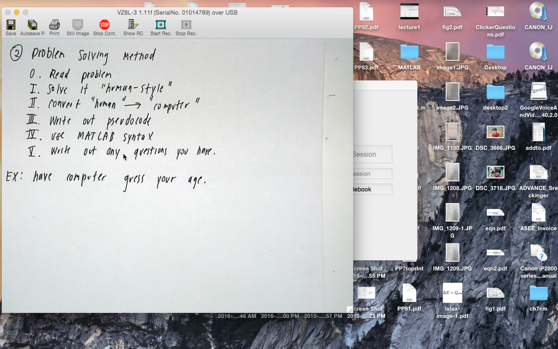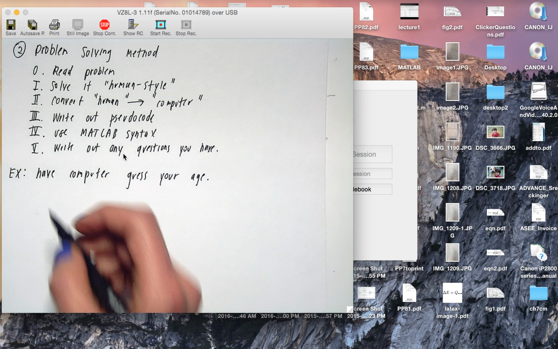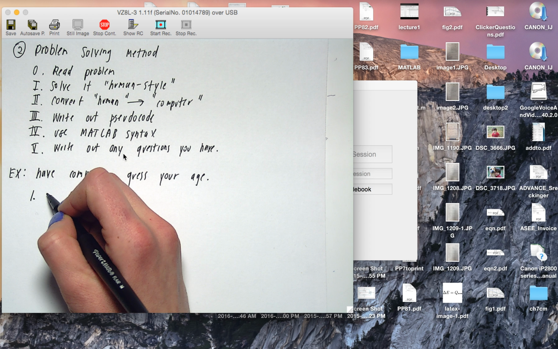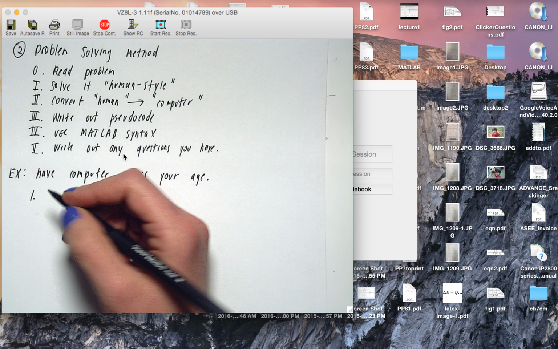So we have to think about how we as humans would do that. And it sounds weird, but the first thing that you would need to do, if you were going to guess someone's age, is tell them that you're going to guess their age. So the first step that I would take as a human is proclaim that I'm going to guess your age.